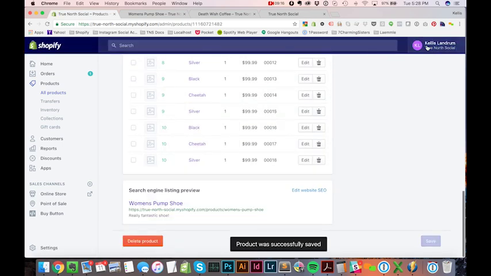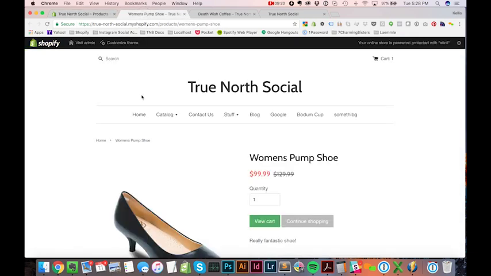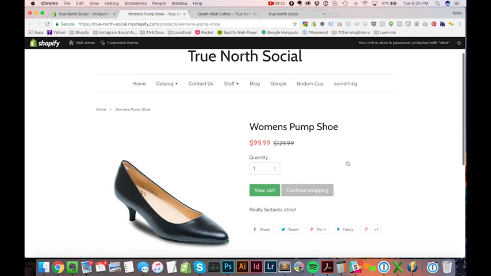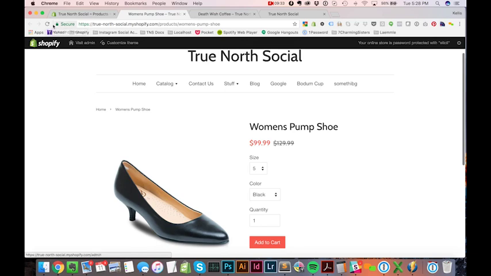And it takes a second for my product to save. So now the product was successfully saved. I'm going to go back over to the front end. I'm looking at this. Oh, I don't see any variation. I don't see any variants. I don't see any options or pull downs. Well, that's because I saved it in the admin, but I need to refresh it on the front end. So when I hit the refresh button on my browser, now I can see, okay, I've got sizes that I can choose from.